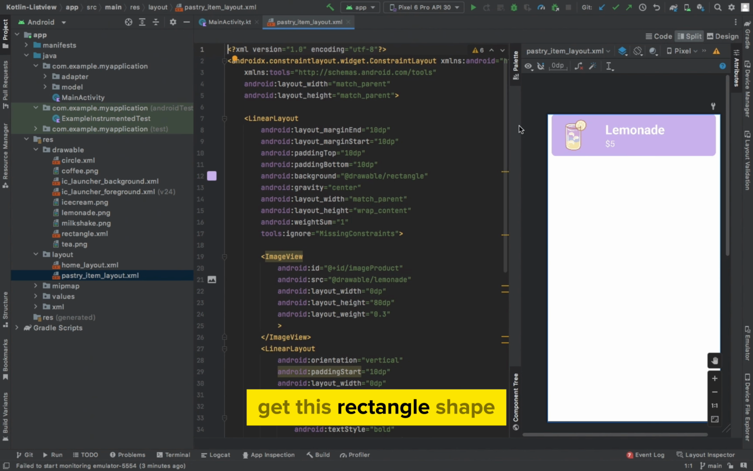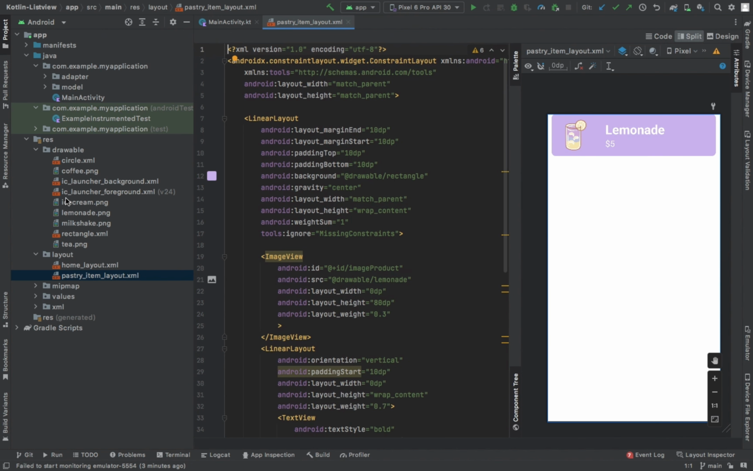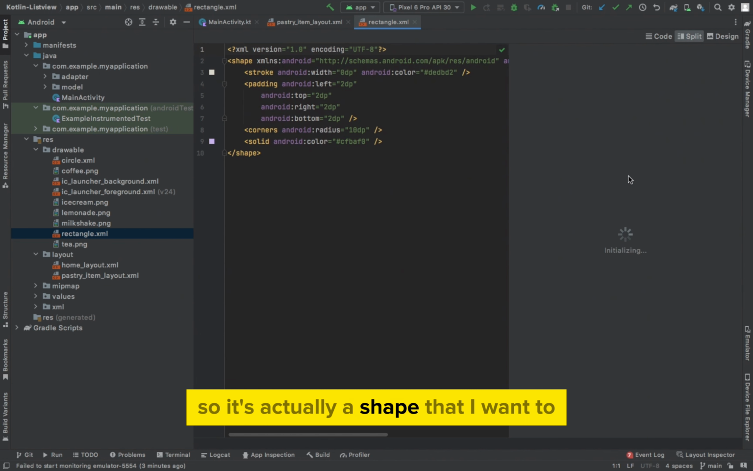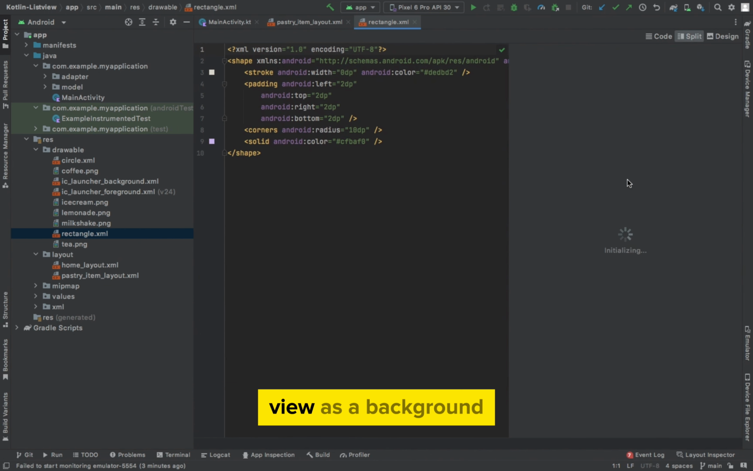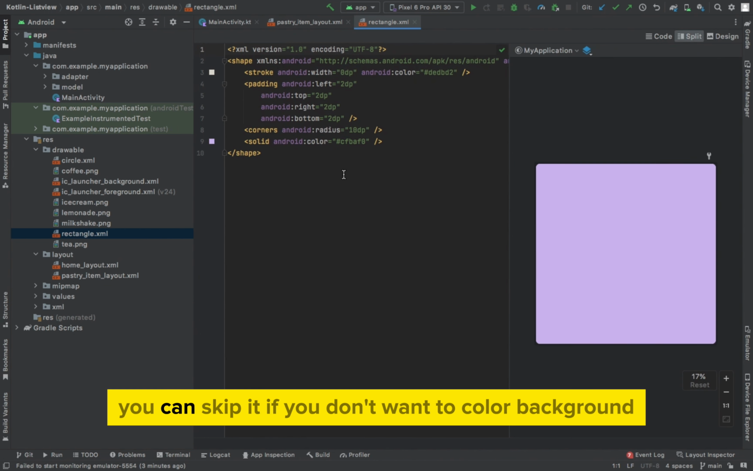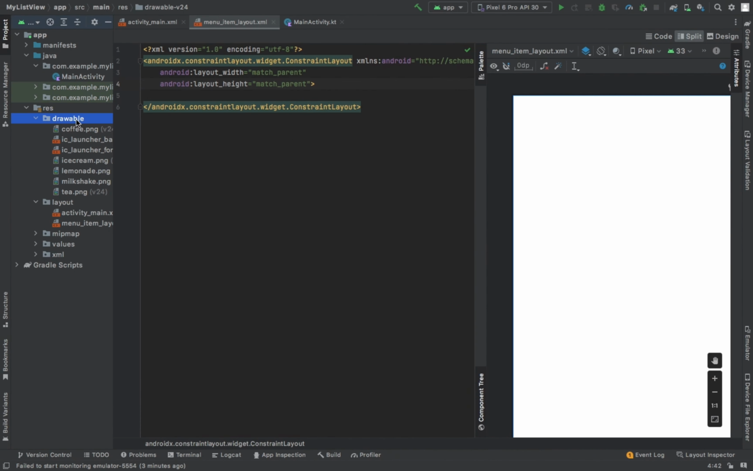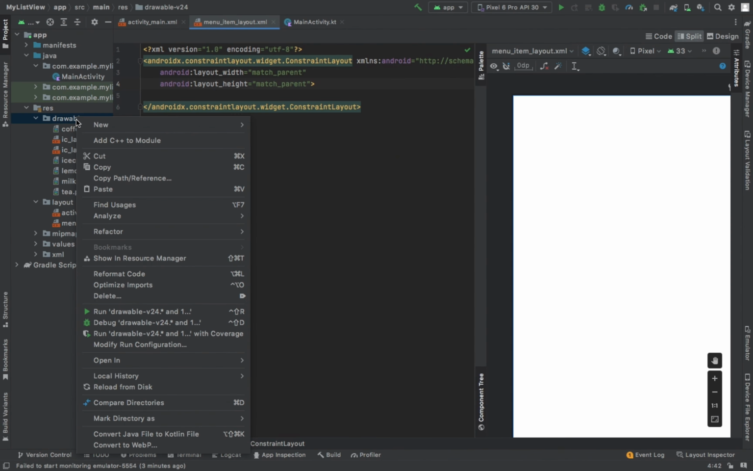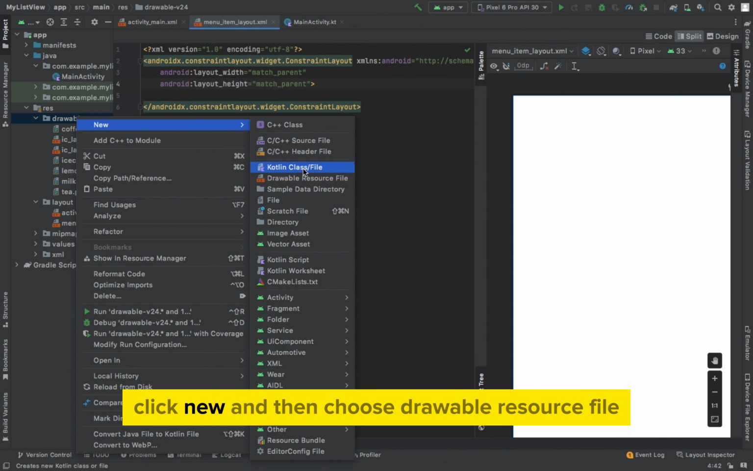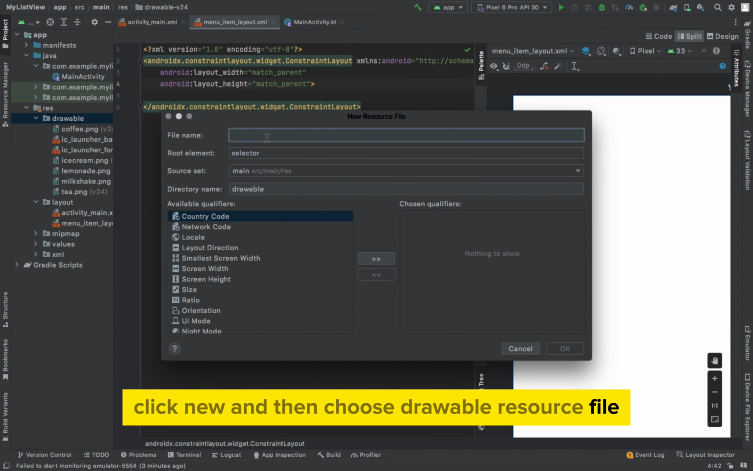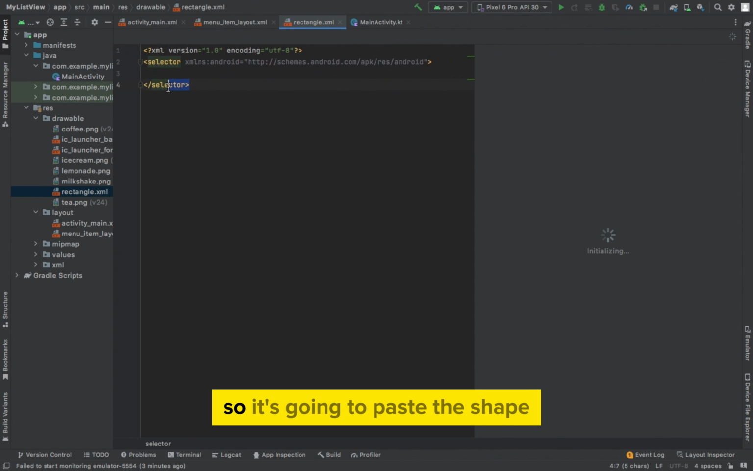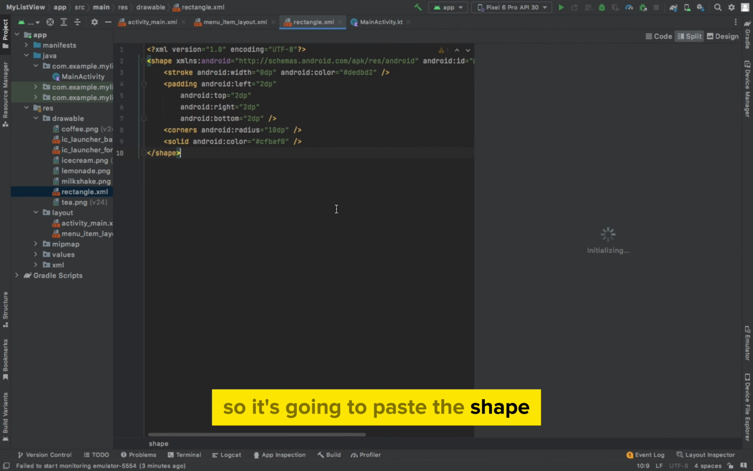I also wanted to get this rectangle shape. So it's actually a shape that I want to view as a background. This is optional. You can skip it if you don't want the colored background. So in my new project, I'm just going to click new and then drawable resource file. I'm just going to name this file as rectangle. So I'm just going to paste the shape.